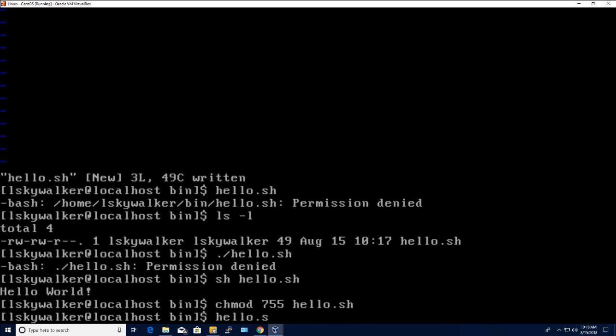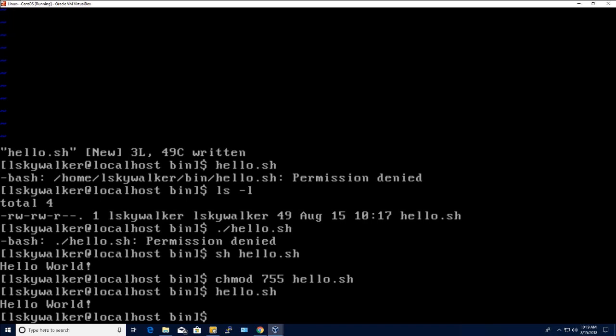So now that I have the appropriate permissions, if I just type in the name of the script, Bash is going to read the contents of that script and essentially produce whatever that output is going to be.